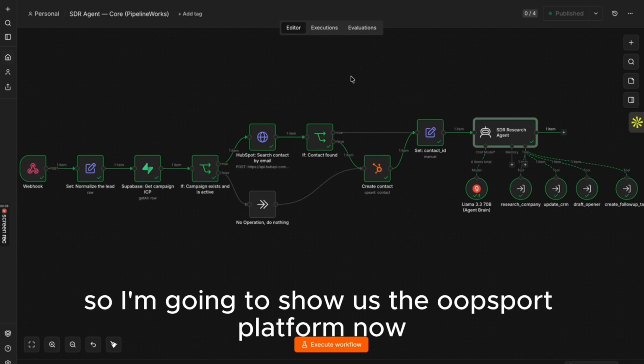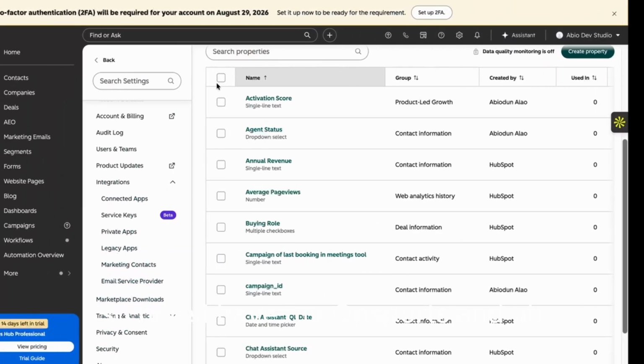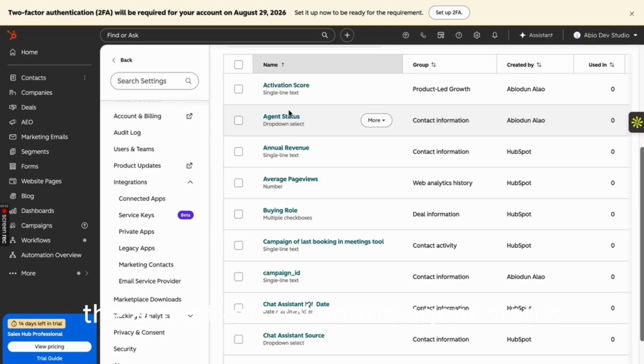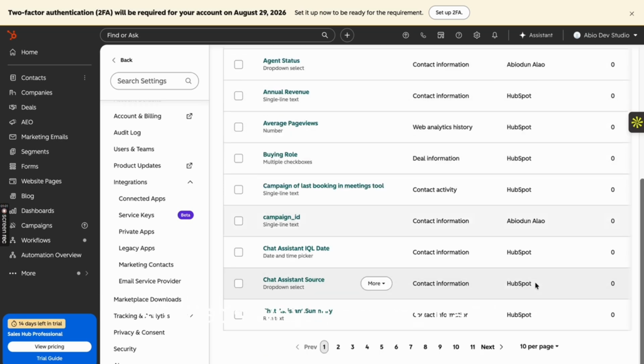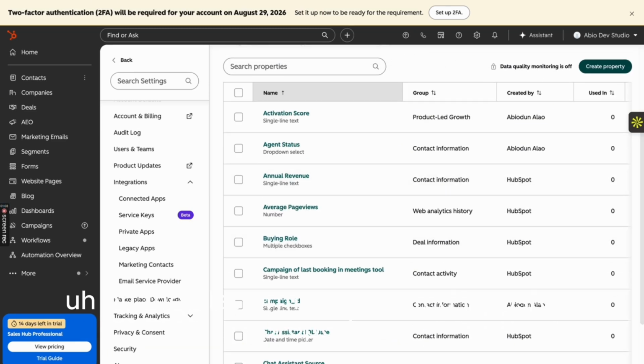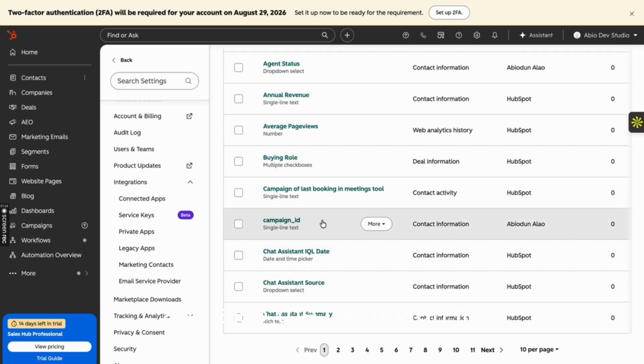So I'm going to show you the HubSpot platform now. Here I have my HubSpot, and you can create your custom property. So we have our custom properties, the activation score, the agent status. Here it's already saying that this custom property was created by me, so that's why it has my name. And these are the HubSpot properties that are already default on the platform. I created 8 custom properties, and some of them are the research summary, the opener draft, the ICP fit score, the agent status, and also the campaign ID.